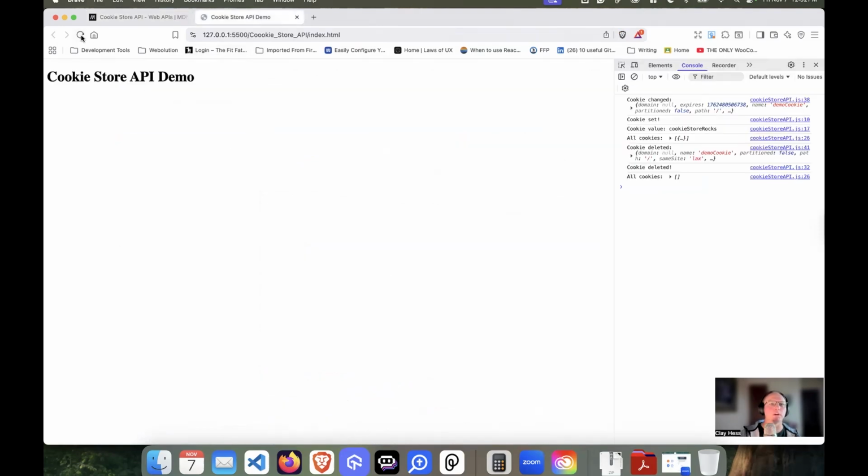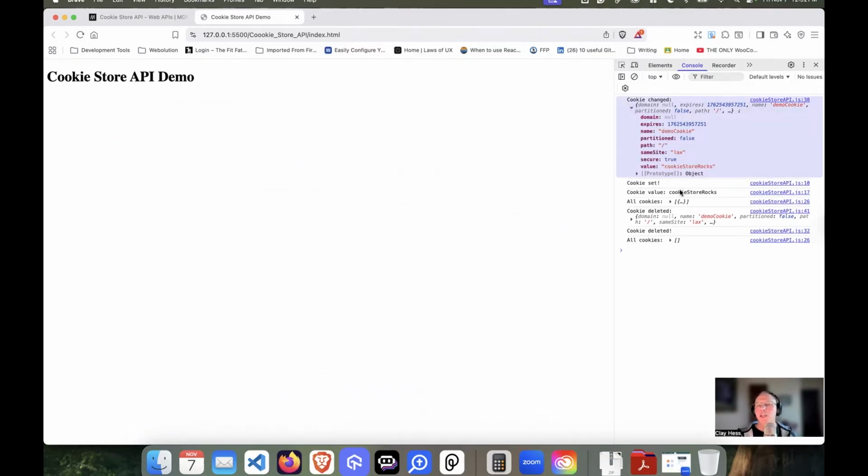Before that, let me just show you here. The HTML is going to be pretty negligible because I'm working with the cookies. Over here we have cookie changed, and we have what the objects of the cookie are. I don't have the domain set. When it expires, that's a timestamp set in milliseconds. And then the name, demo cookie, and the path, I have it from the root.